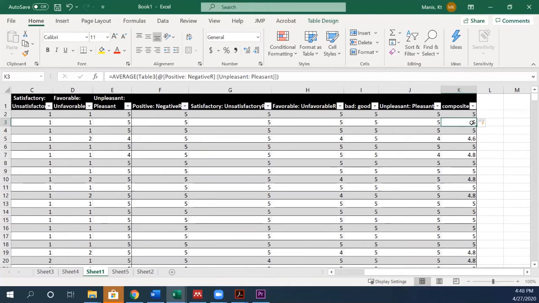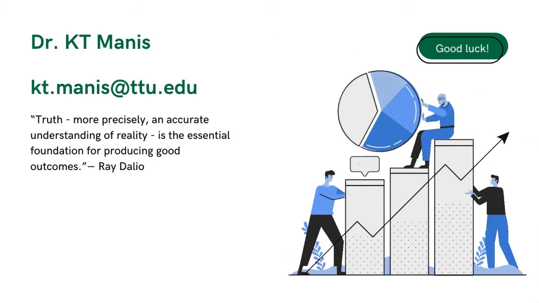So I've shown you how to reverse code. I've shown you how reverse coding can impact your Cronbach's alpha value, and I've shown you how to create a composite of a scale. If you have any questions about any of these things, feel free to email me.